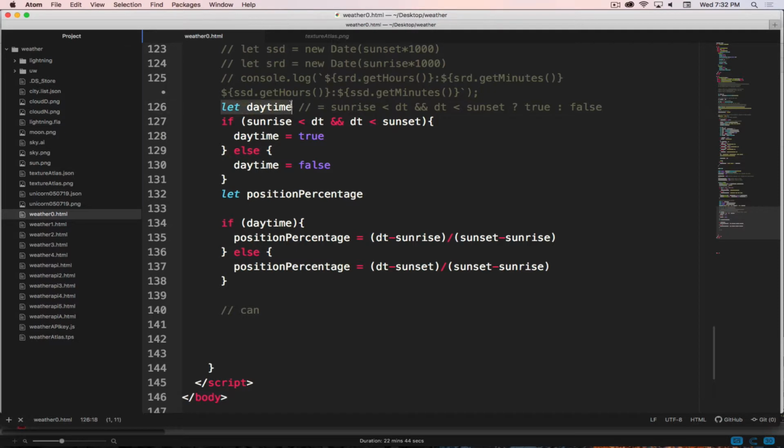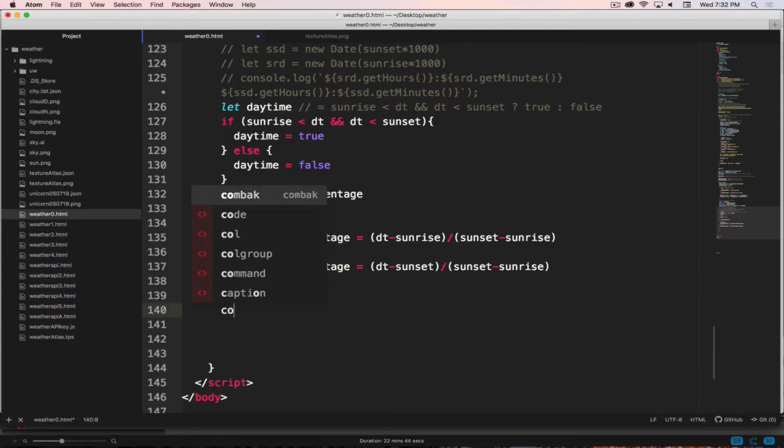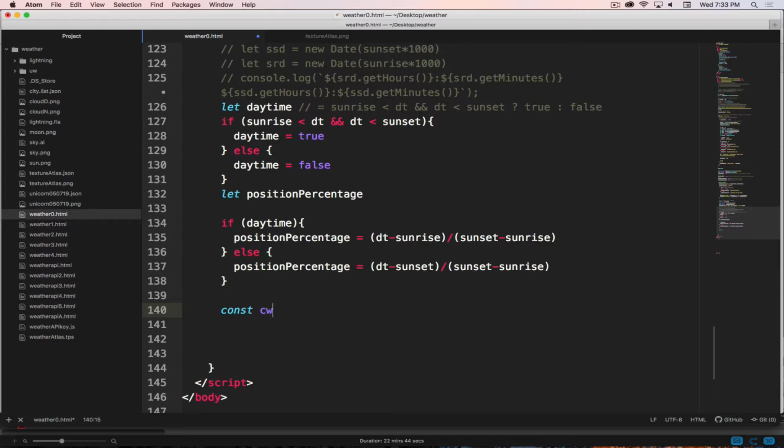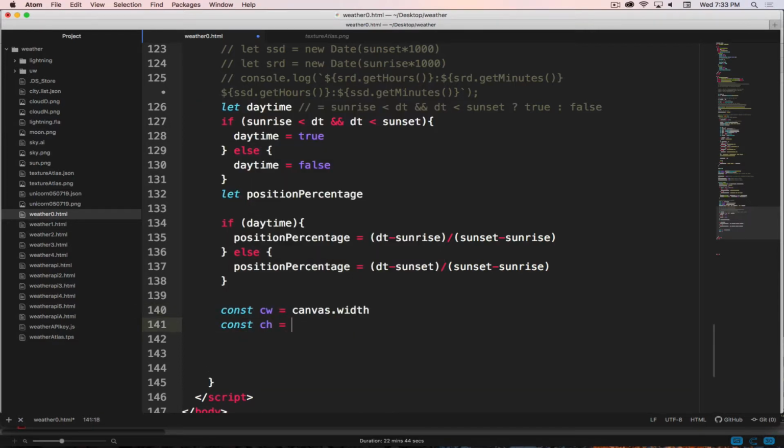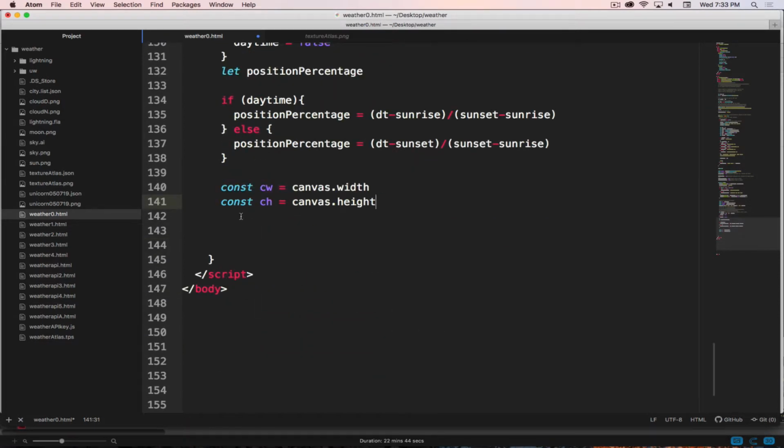So I fixed the variable daytime there. It has to be a let. Now what we are going to do is the canvas width, I'll say is CW. So const CW is going to be equal to canvas.width, and const CH is going to be canvas.height. These are not mandatory variables, but the number of times we'll have to refer to the height and width of the canvas, I find it's just a whole lot easier to save them and have a reference to them later. So that's why I choose to create these now.